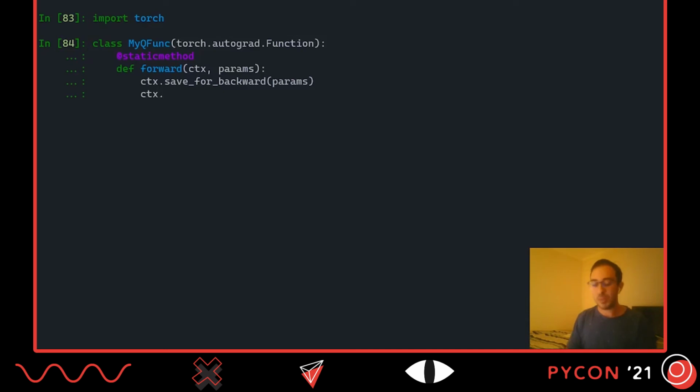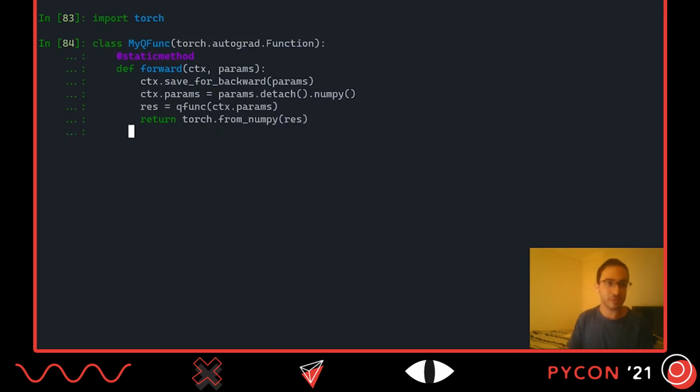Now the issue is that these parameters are PyTorch tensors, and our quantum function takes NumPy arrays. So what we want to do is take these parameters, detach them from the backpropagation, and convert them into NumPy arrays. And this gives us a form that we can use to evaluate our qfunc that we defined earlier. So we've now evaluated our qfunc, and all we need to do is convert this back into a torch tensor. There we go, that's our forward method. So now let's define our backwards method.